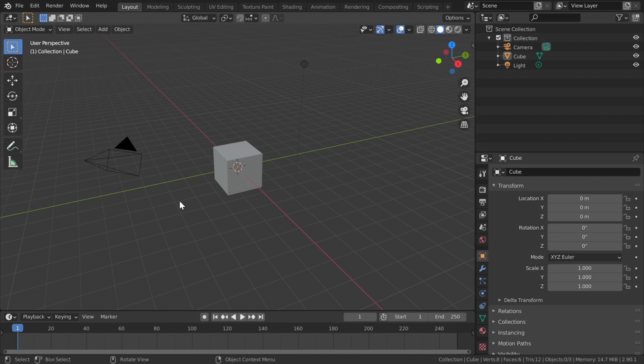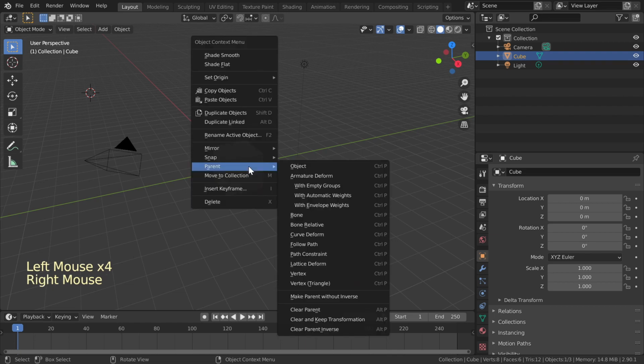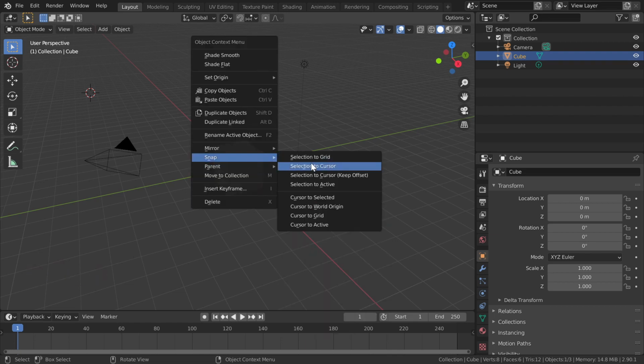We'll make the camera rotate around the cube, so that in the camera view the cube appears to be rotating. Make sure that the 3D cursor is at the center of the cube. If in doubt, select the cube and right-click. Choose Snap Cursor to Selected.